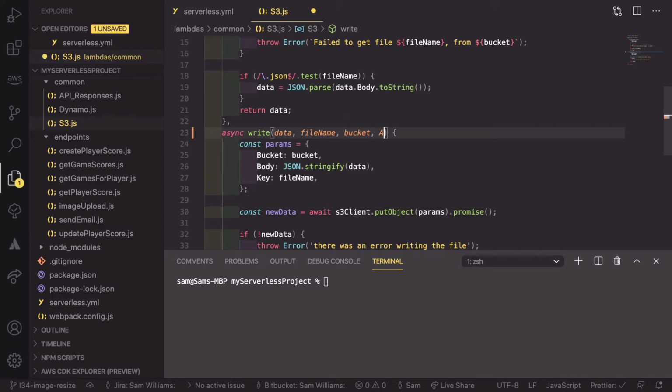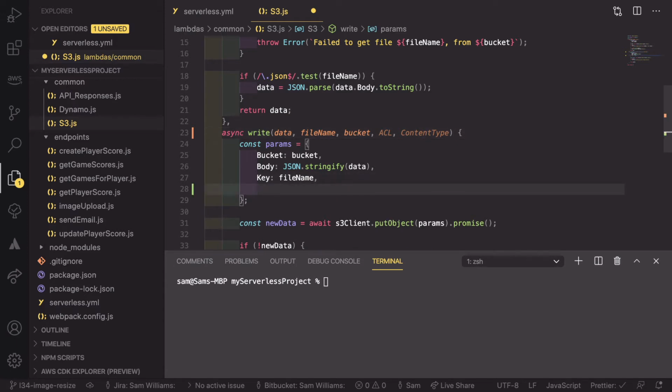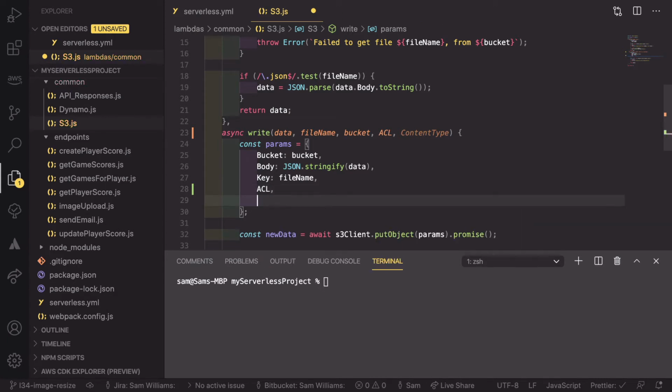Those parameters are an ACL, which is your access control list, which is going to tell S3 who is allowed to access the file that we are uploading. And the second one is a content type. And what we can do is we can attach both of these to our parameters. So your ACL as well as your content type.